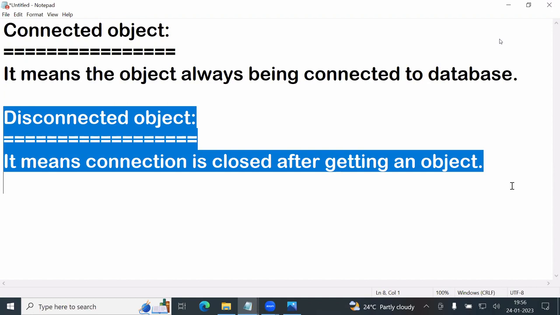And disconnected object means this is all the problem is there, memory. Total data dumped into your system is more memory required. So depends upon situation. If you are thinking about RAM, if you want to utilize RAM memory efficiently, go for connected. If you want to reduce the network traffic, go for disconnected.